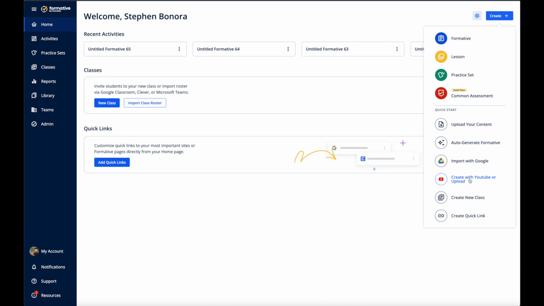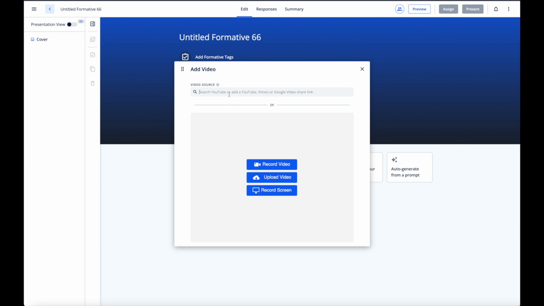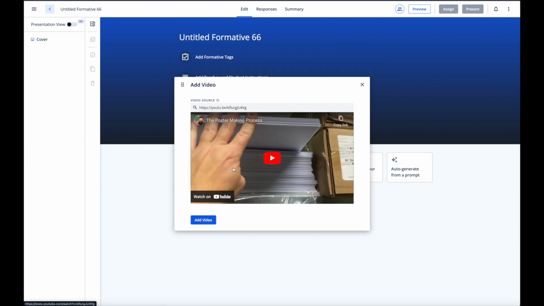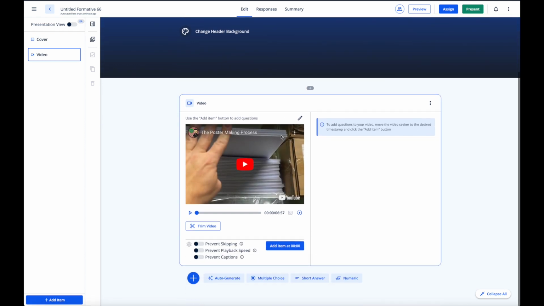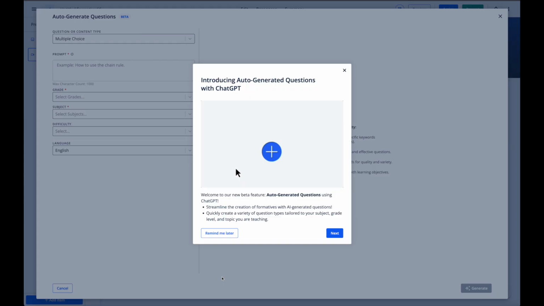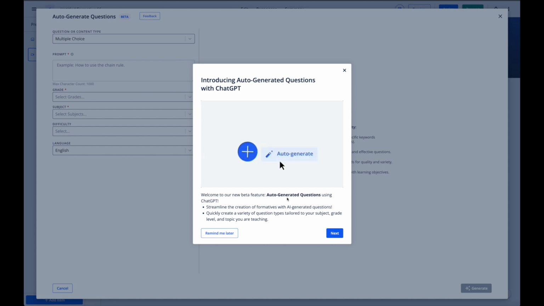So, I'm going to create a video assignment with YouTube or upload. So we're going to try that. I'm going to search YouTube for a video that I've made. I'm going to add the video. There it is. Now, I can add questions myself based on this video, but I might also be able to auto-generate. Let's see what that does. Introducing auto-generated questions with ChatGPT. Really? All right, let's see.